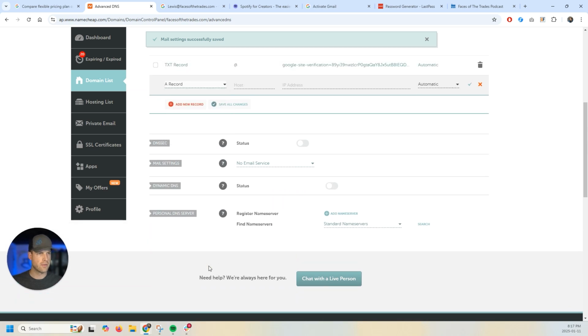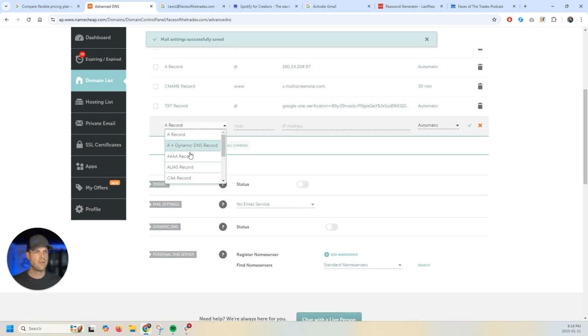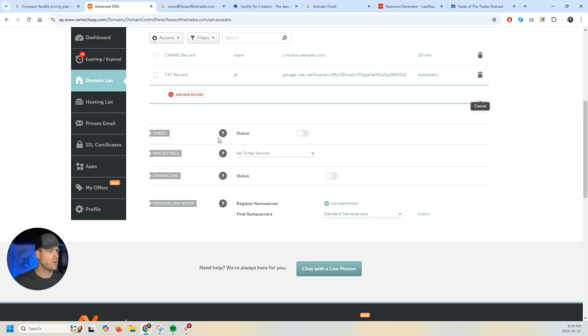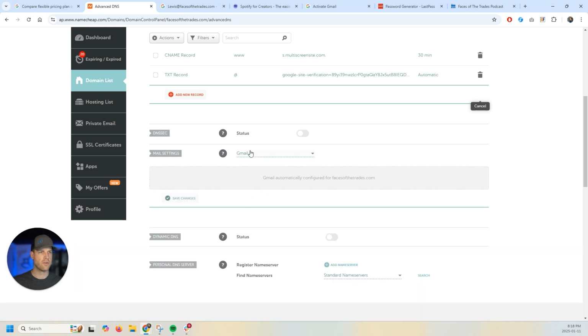It should give me the option of MX records here. Let's try now. Okay, it doesn't. So you'll need to, maybe it is because it just automatically does it. But anyway, you'll need to search for an MX. Oh, here you can do custom MX. But we're just going to do Gmail here.